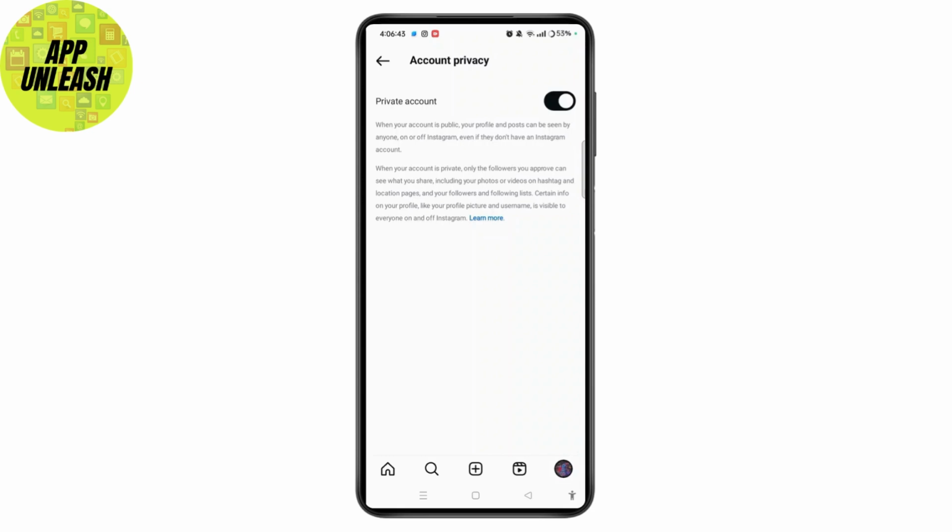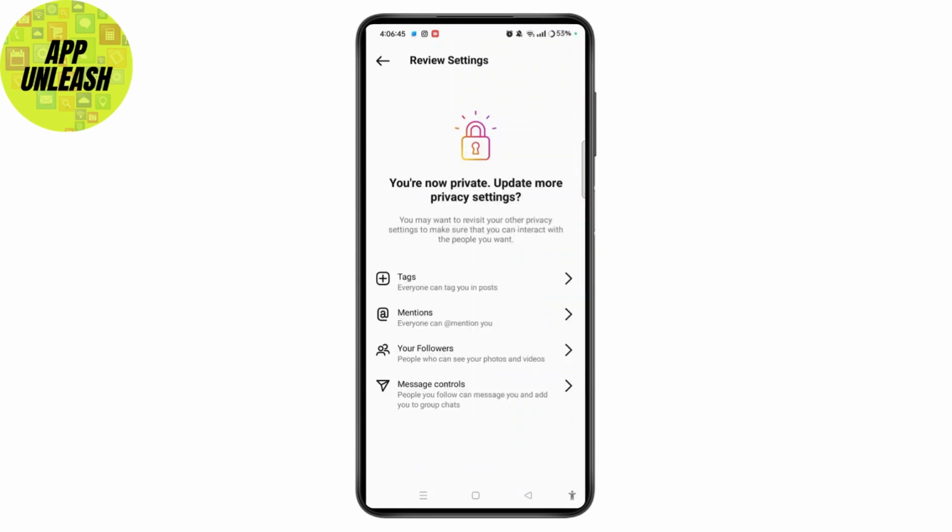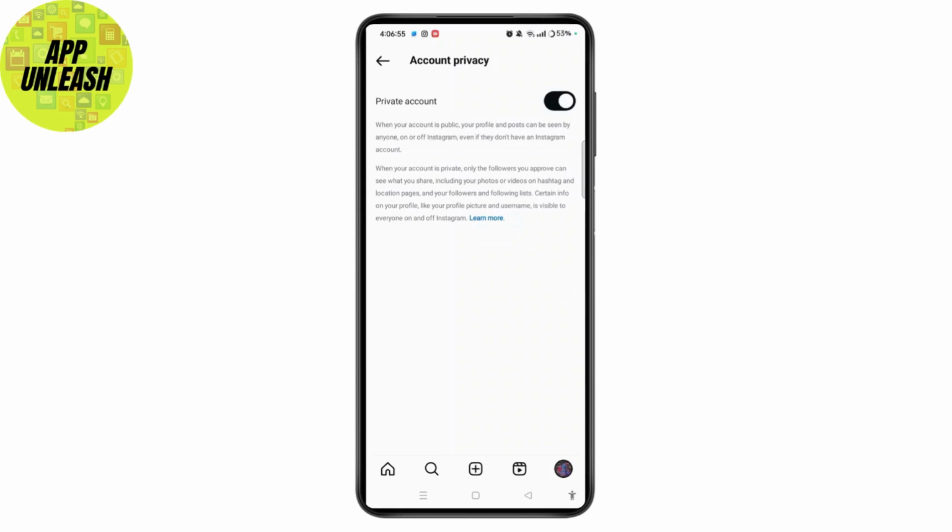Once you have enabled private account, only the followers you approve can see what you share, including your photos or videos on hashtag and location pages, and your followers and following list. So that is how we do it.